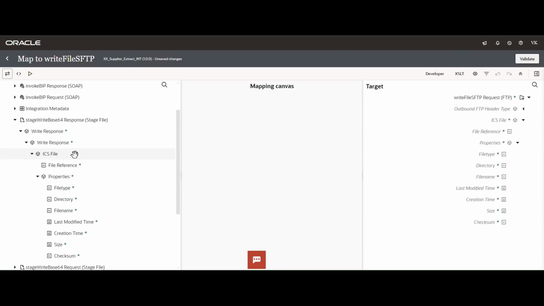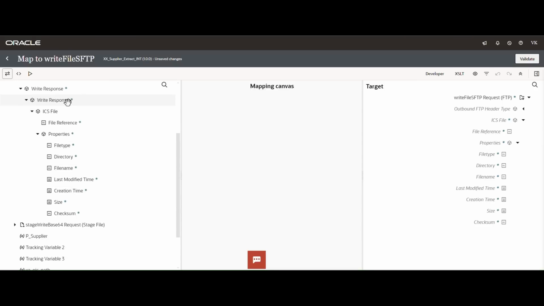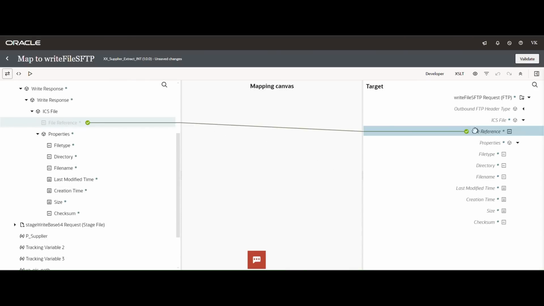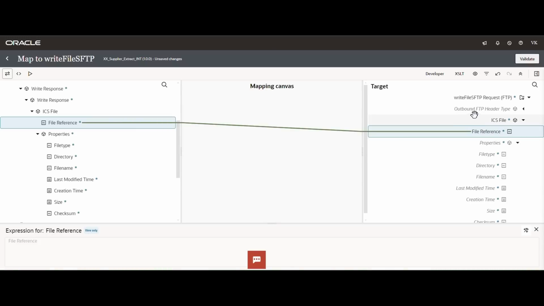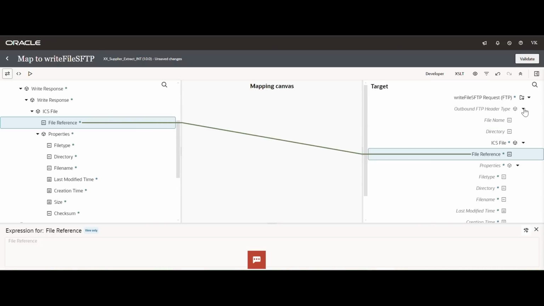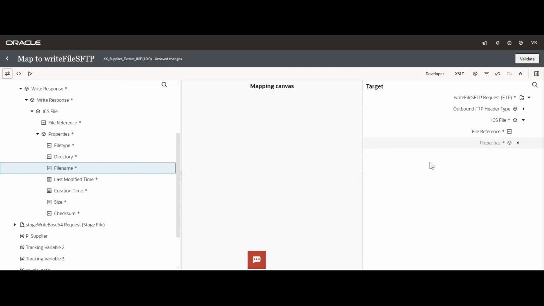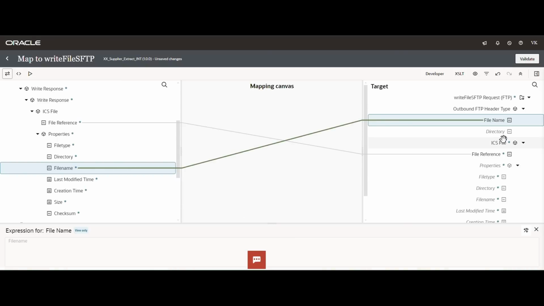From here, in the write response, you have a file reference. You can just map the reference. For output, open this output FTP header type. Here, from the properties, you can map the file name to file name. Okay, mapping is completed. This directory we can already define while creating the FTP adapter connection.